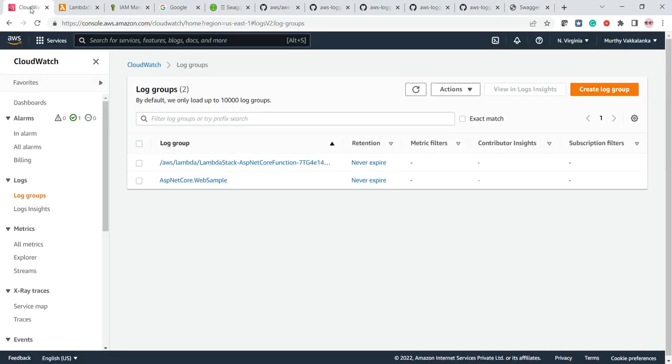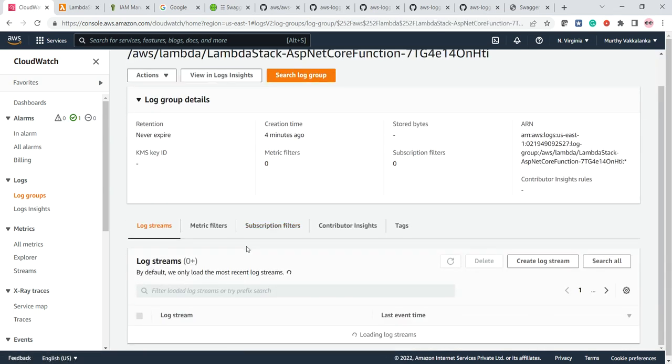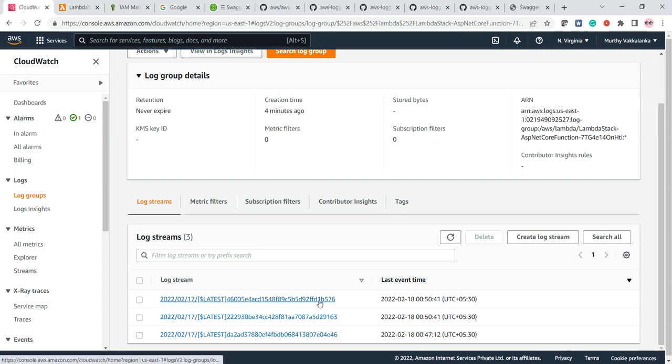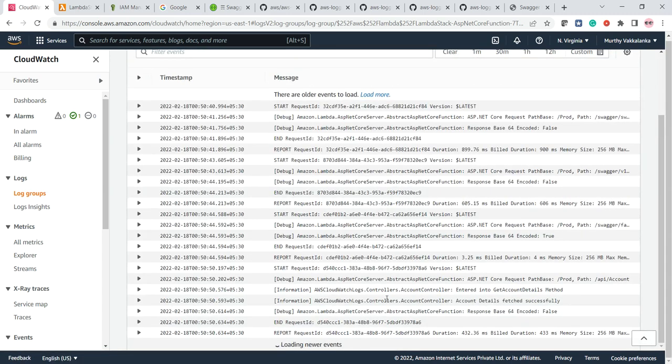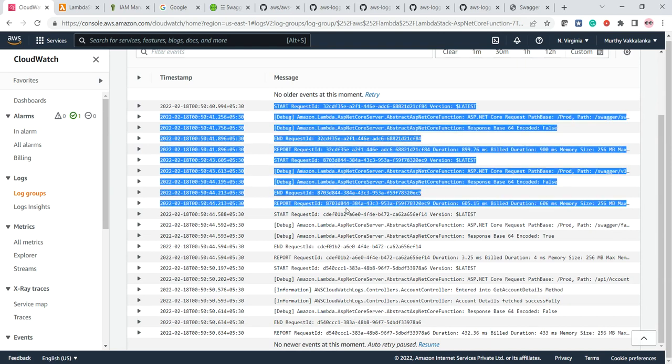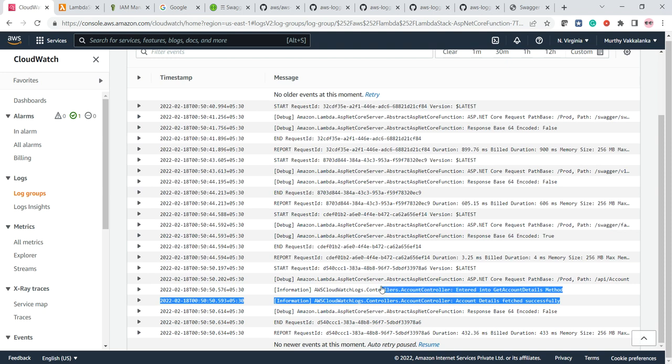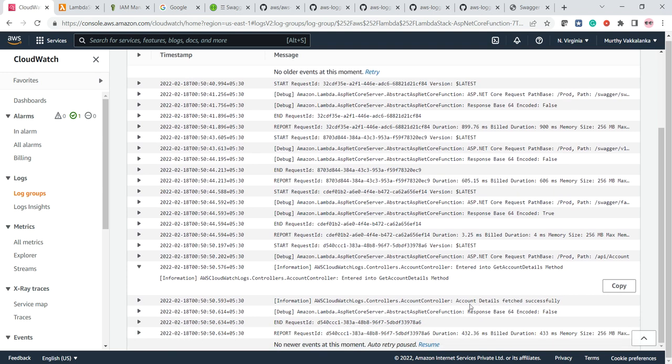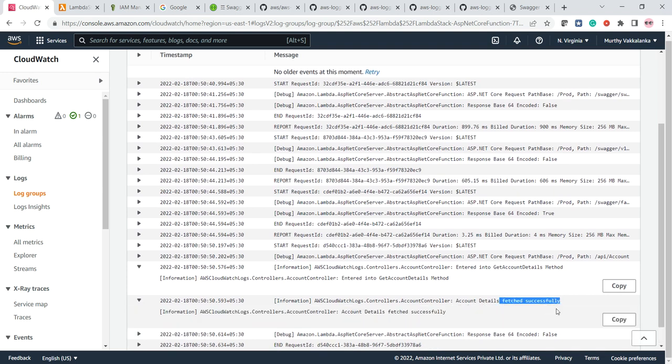And if we check our CloudWatch, we can see the log statements, not in this group, but in this group, because this is running from AWS Lambda. If we open it here, this is the log stream. And if you open this, these are the log statements. See, account details, entered account details successfully. And these are the logs logged from AWS. And these two logs are the ones we have written: information entered into account details method, account details fetched successfully, right?